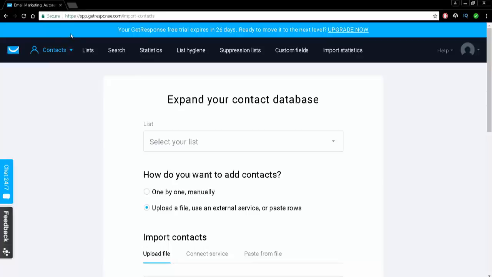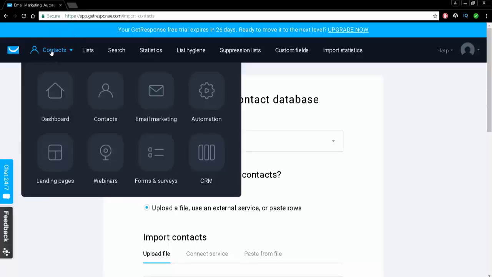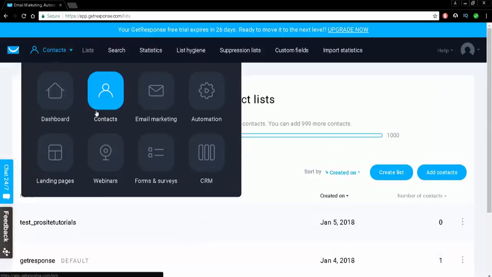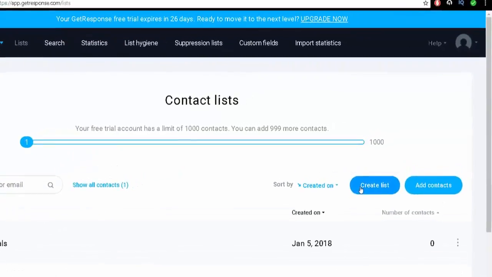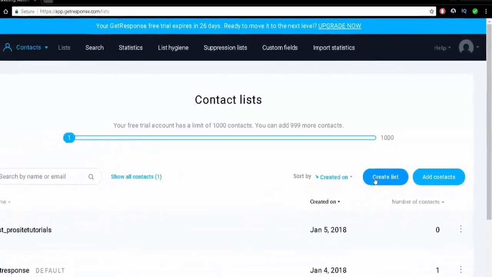Anyway, let's go back, and to go back it's very simple. You just go over here, and you can see that once I hover over this section, I can easily access any of these options, and I'm just going back to the contacts. To create a list, you just click on this button over here that says create list.